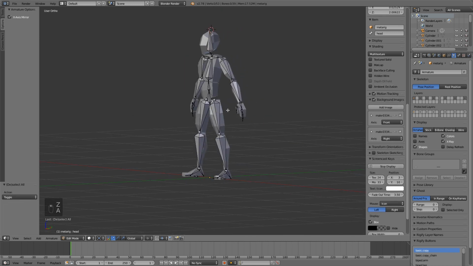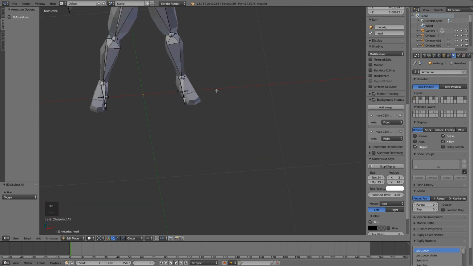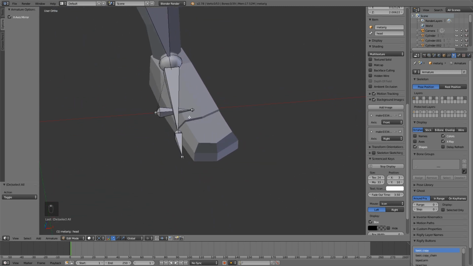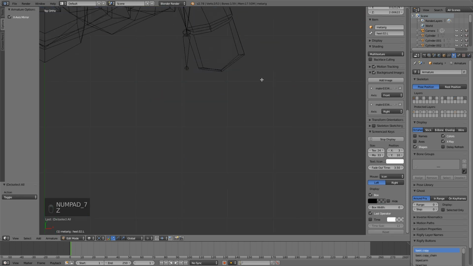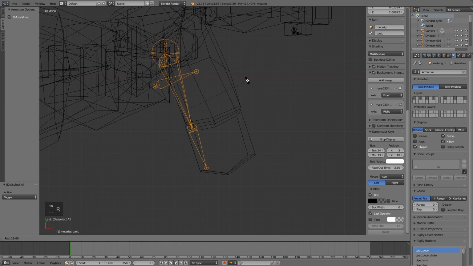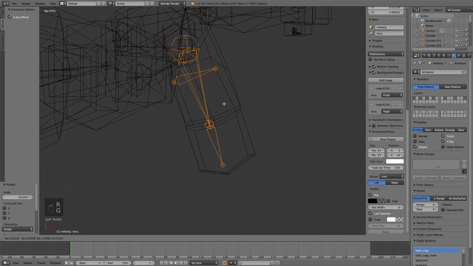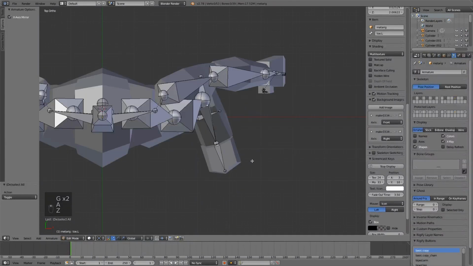Okay. I'm happy with that. Oh, except with the feet. We'll just fix that. Might help to go into the top view. And we'll select these and just rotate. So we want to keep those all in the same orientation. Maybe bring the toe out a little bit more. That looks pretty good.